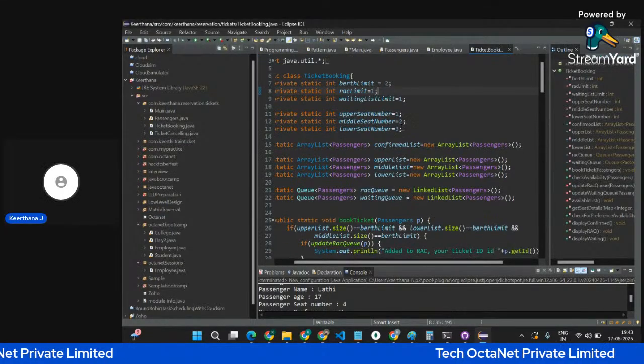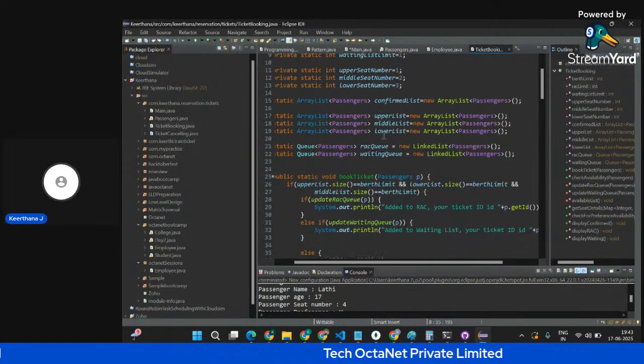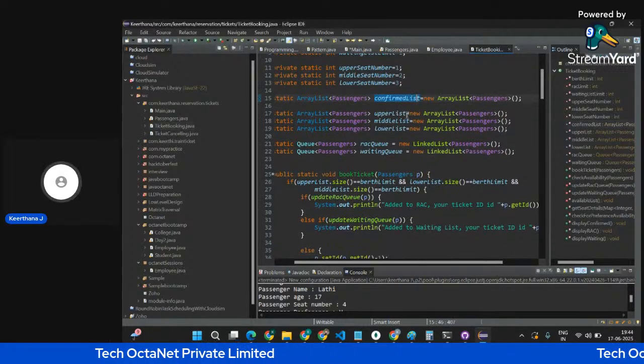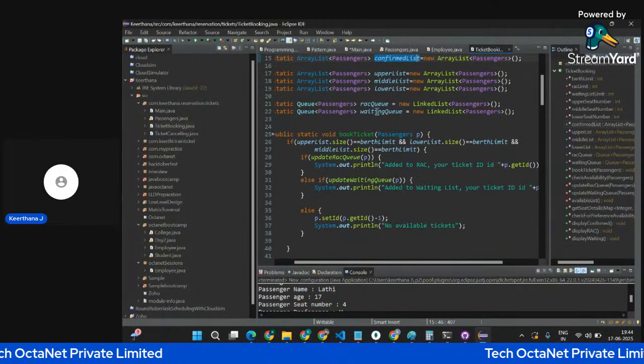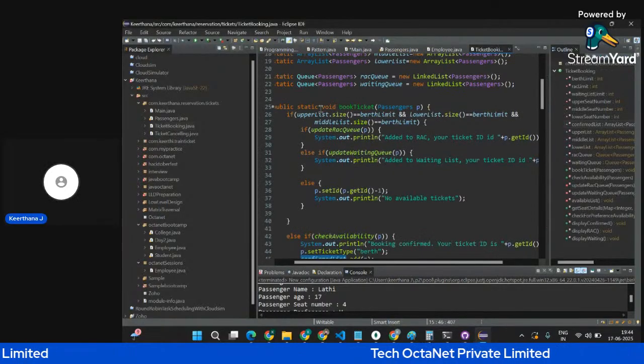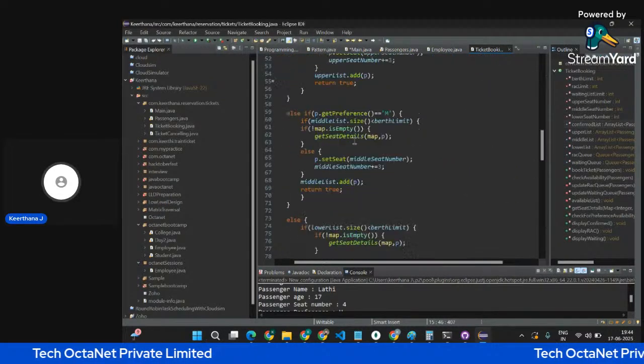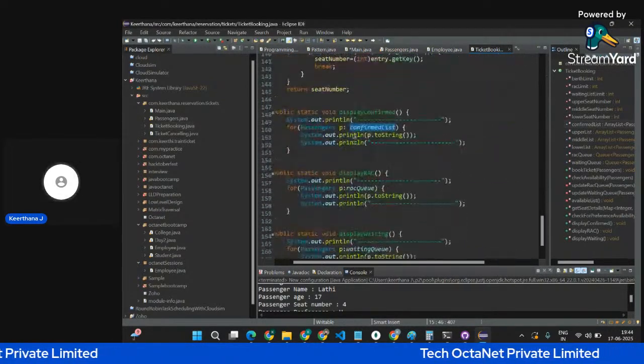I have defined all the things along with the confirmed list, upper, middle, and lower berths. Then I have created a queue, because I want to queue the passengers who are in my RAC and the waiting list. And I have applied different conditions.